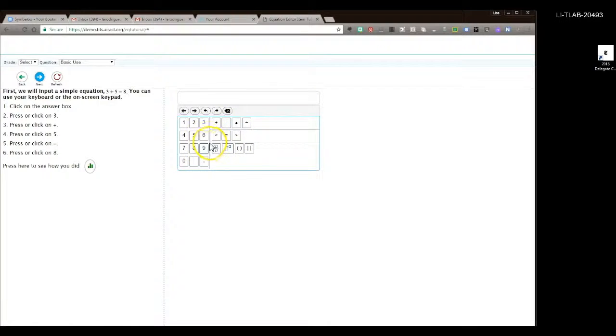They can use their regular keyboard with the computer if they want to. Anything you can do here, you can also do with your keyboard. It's just a matter of preference, and students can go back and forth if they want to. It says click on the answer box, press or click on 3. So I can type 3, or I can push 3. I can backspace on my keyboard, or I can use this to erase. Here's undo, here's redo. These are the forward and backward arrows, which you can also use on your keyboard.